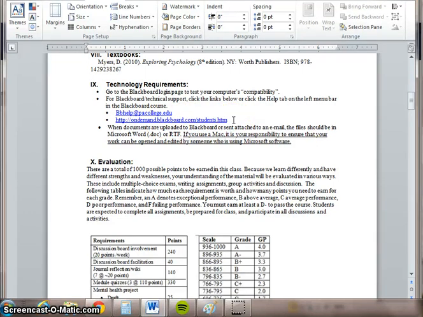A final thing that I want to emphasize is that you will be submitting your assignments, of course, online, and I will be reading them on my computer, which is a Microsoft computer. So anything you send to me needs to be readable on my computer.